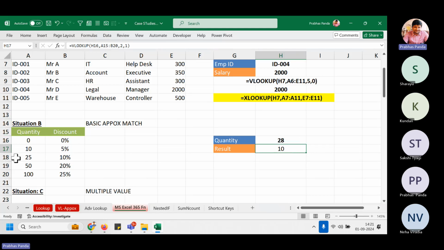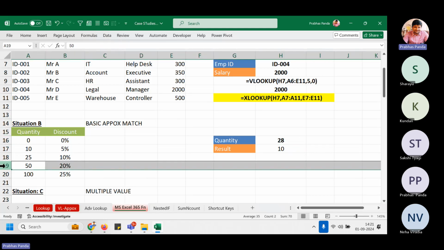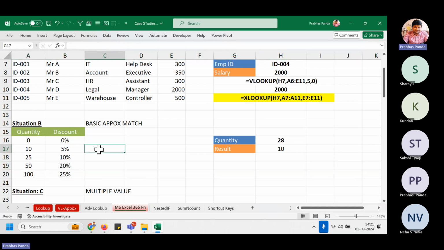10. But technically, it should be 20%, which VLOOKUP is not giving. So VLOOKUP technically fails over here, isn't it? But see the beauty: if this is the case, then how is XLOOKUP helping us, or how is XLOOKUP bringing the result for us? Just see. The thing which doesn't work with VLOOKUP, how XLOOKUP is going to take charge.